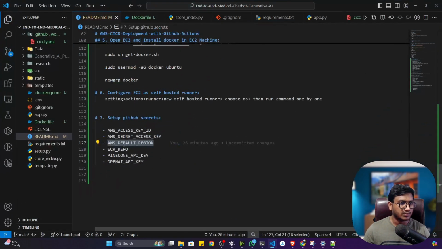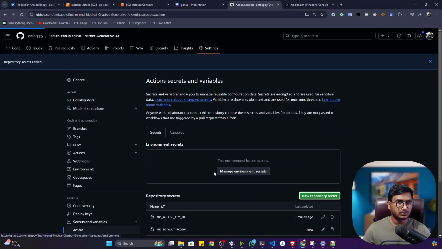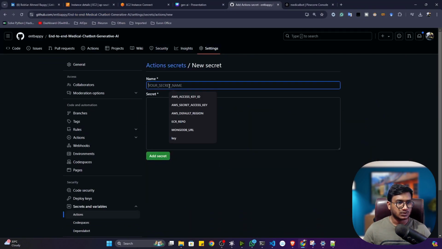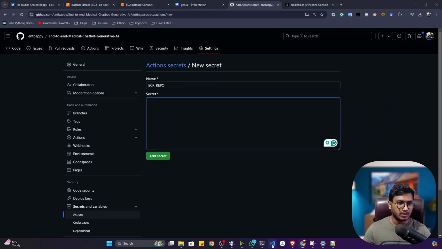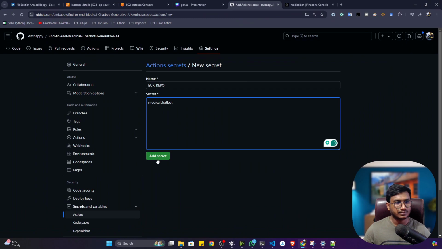Now the next thing, I have to add my ECR repo. So ECR repo wise, I think you remember we copied one URL. So just try to get this name only. Okay, after .com, just try to get the name and mention it here.